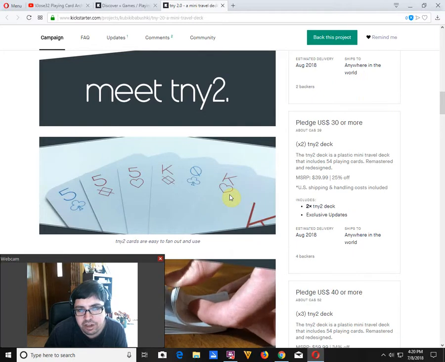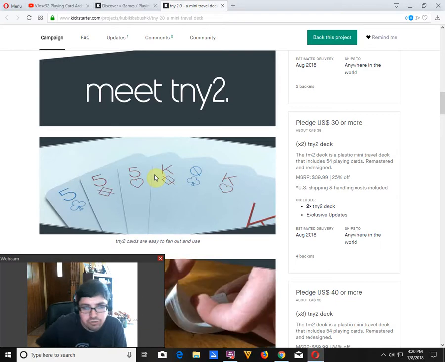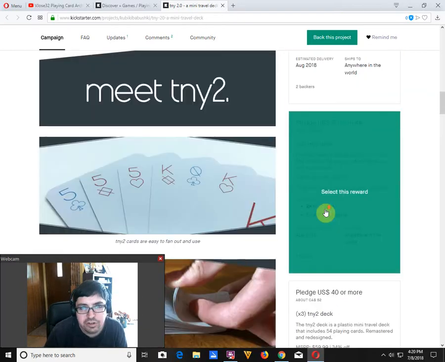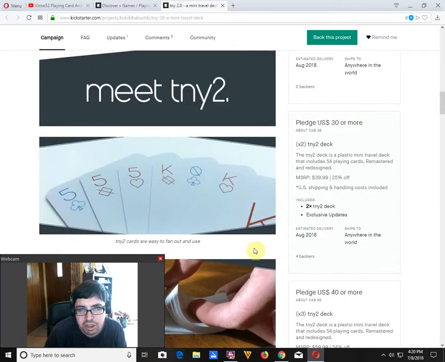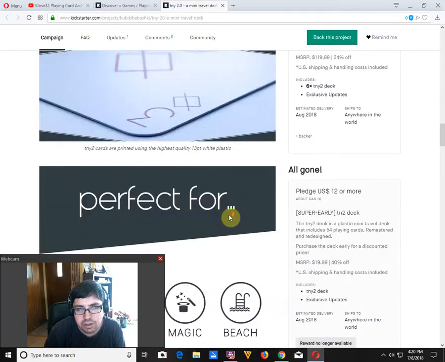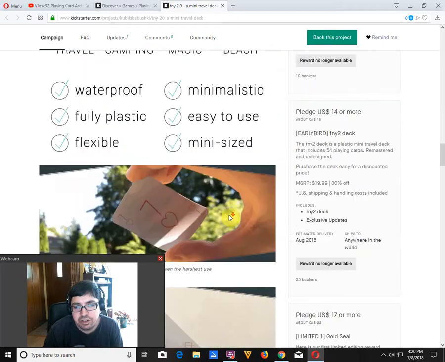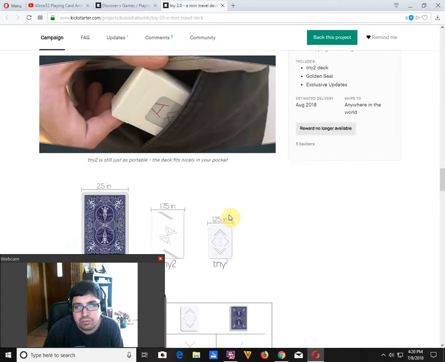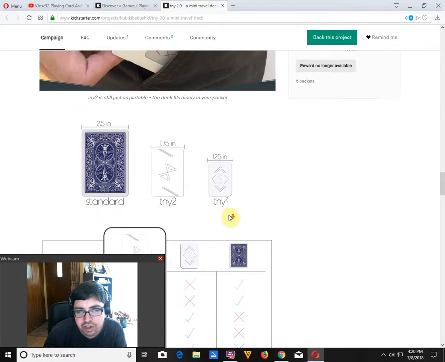I like that they've added the indexes. Don't know why the diamond has a line through it, but same with the queen of clubs, the queen index kind of makes sense, but yeah, not really my cup of tea. It's just too tiny from what I can tell. Maybe it is just a mini size deck.